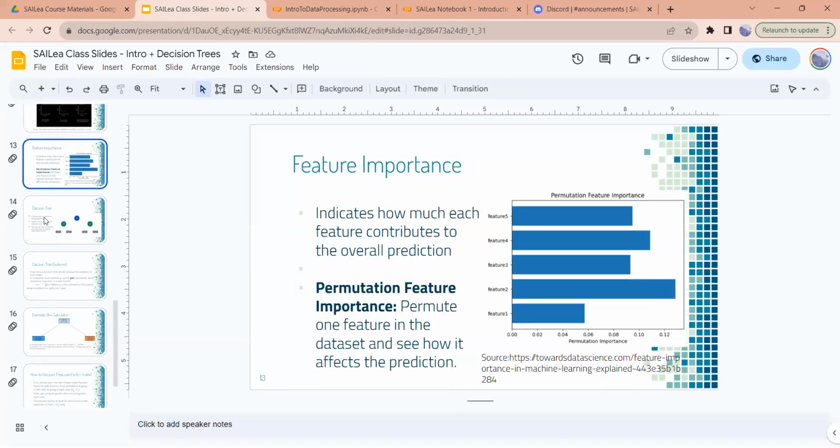We then talked about feature importance, and specifically permutation feature importance, which allows you to see the importance of a feature by seeing how much it contributes to the overall prediction.